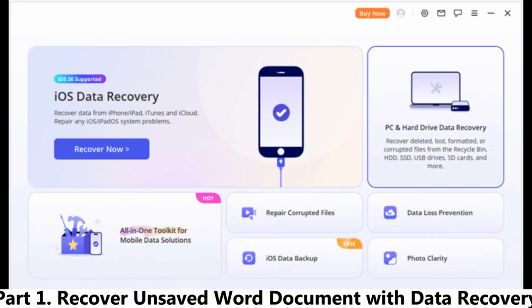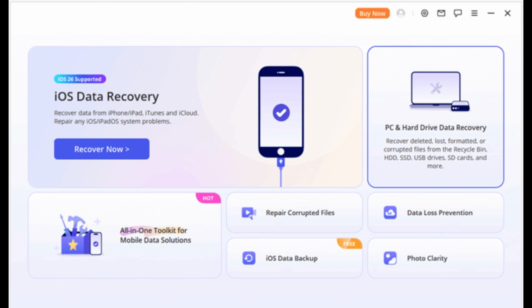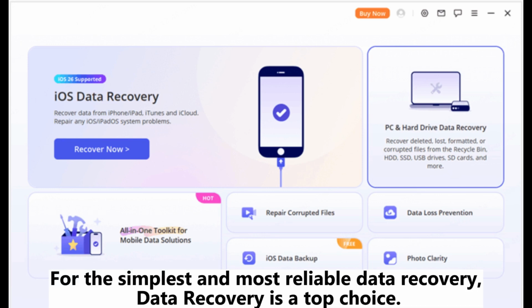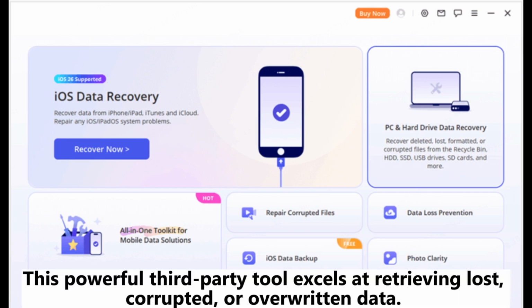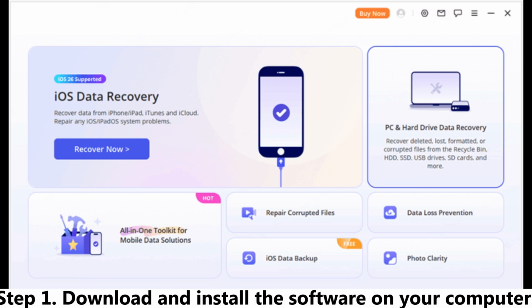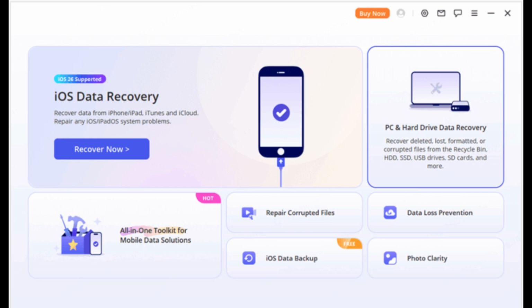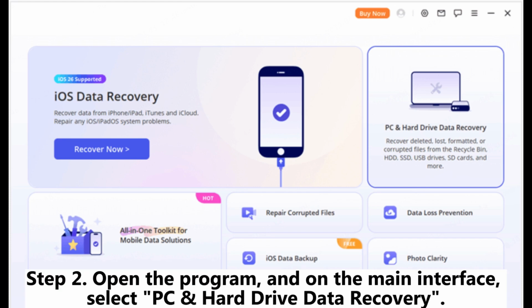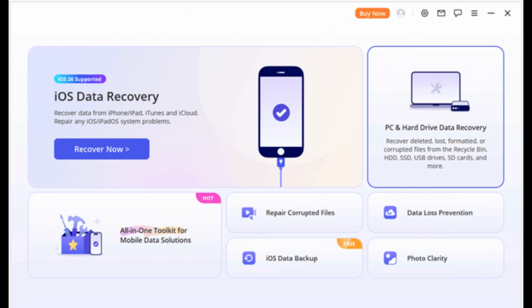Part 1. Recover an unsaved Word document with data recovery. For the simplest and most reliable option, data recovery software is a top choice. This powerful third-party tool excels at retrieving lost, corrupted, or overwritten data. Step 1. Download and install the software on your computer. Step 2. Open the program, and on the main interface, select PC and hard drive data recovery.